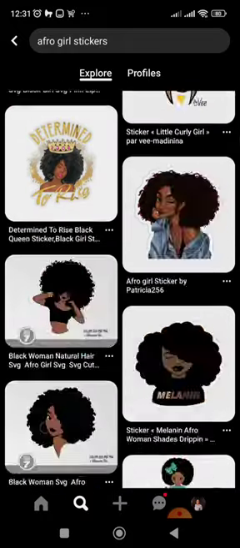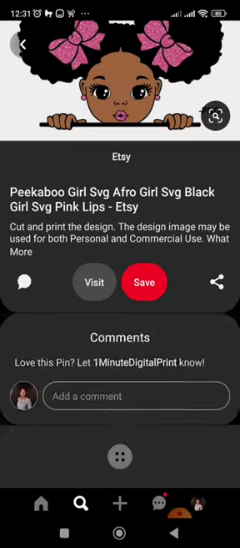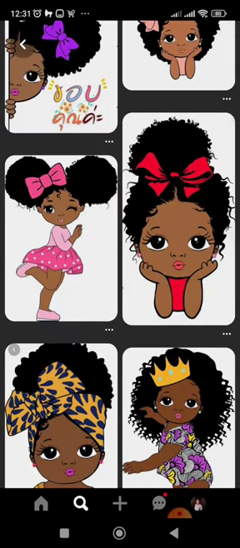I want the one that has a touch of Christmas. I want the one that has a touch of Christmas color. Yeah, I think I like this.